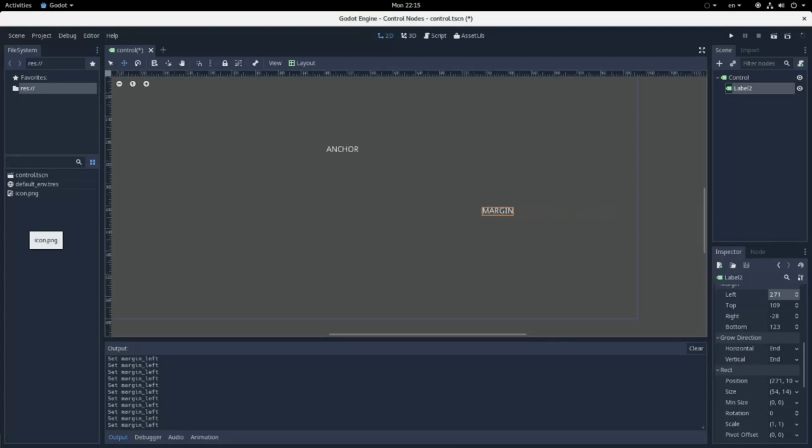So I don't entirely understand that, so my advice to you is just leave this to default, because otherwise demons and evil spirits will haunt you, either until you die, or maybe until you stop worrying about grow directions, because they are literally sent from hell.